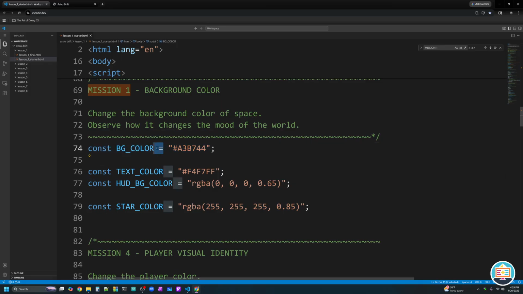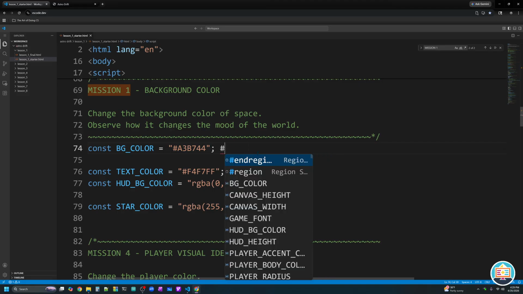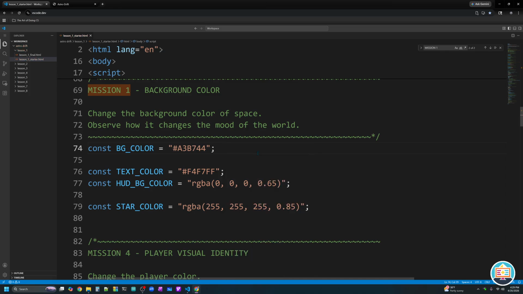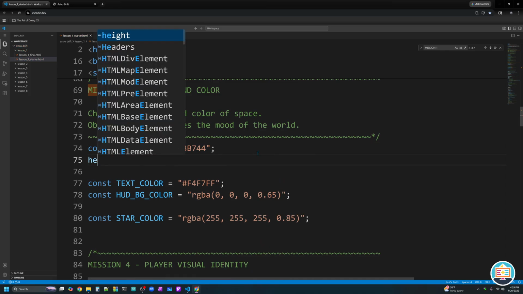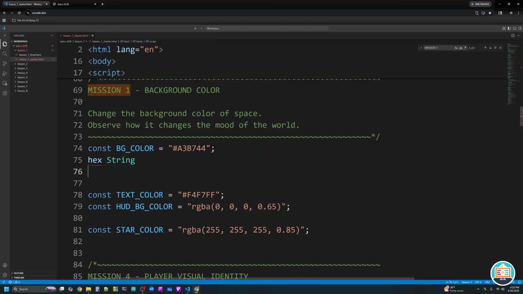And we are assigning a value with a single equal sign. So we've got this constant called BG color, and we're setting it to this weird looking value inside of quotations. Now, when something is inside of quotations, that is known as a string. A string is anything that is inside quotes. And we have a special type of string that starts with a hashtag or a pound sign. This is known as a hexadecimal string, or hex string. And hex strings can be used to define colors.